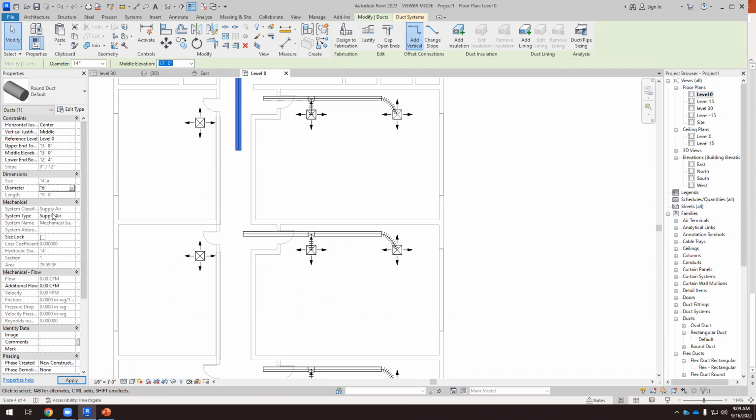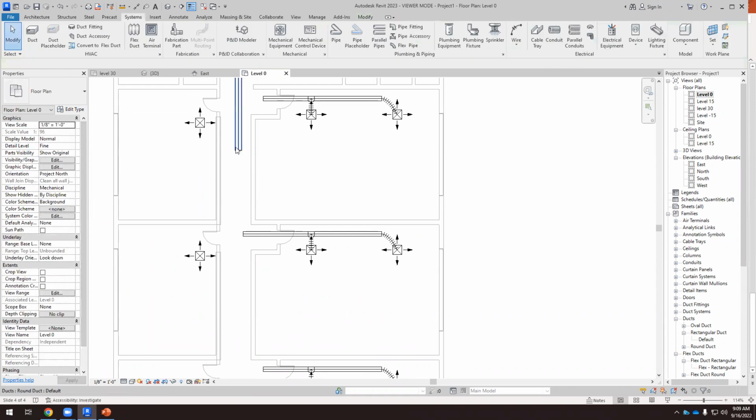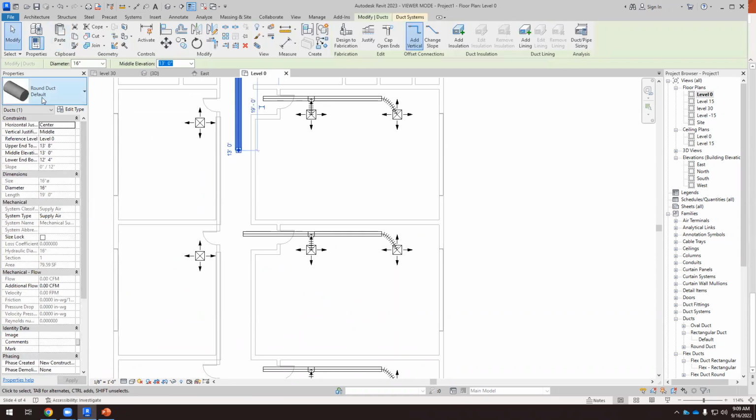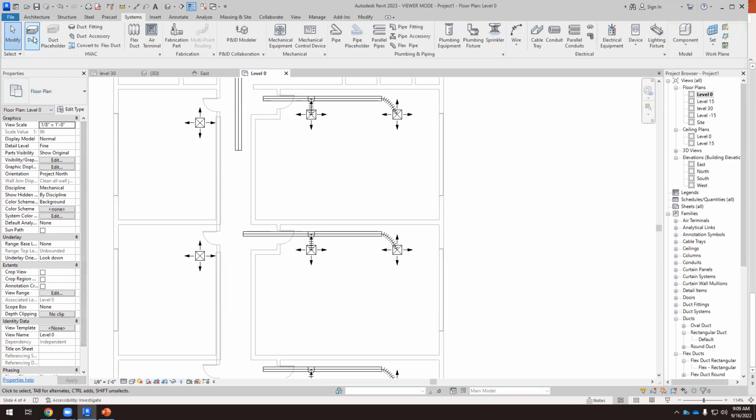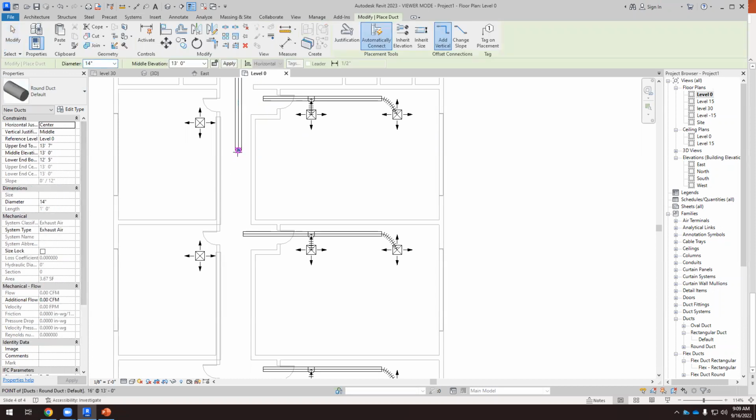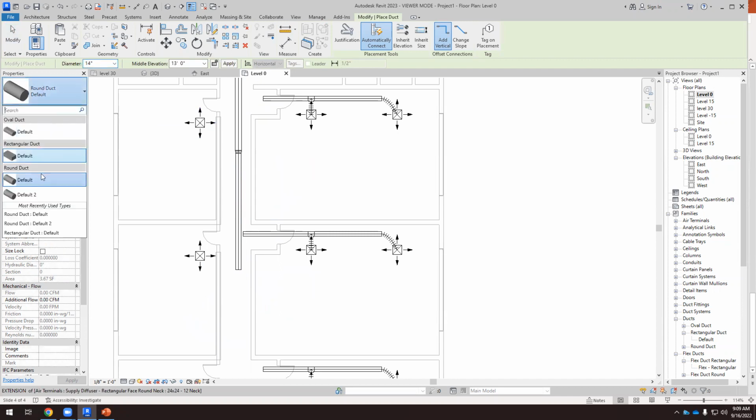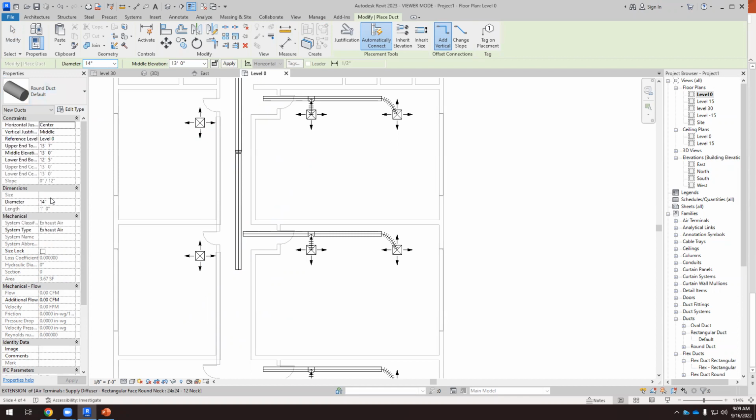Okay, I want the first one to be 16. Then the second one, 14. But don't select this. Okay, select that. Now it's 14. The elevation is 13. Okay, so I can do the second. And now I select that again. Elevation 13. I change diameter 12.